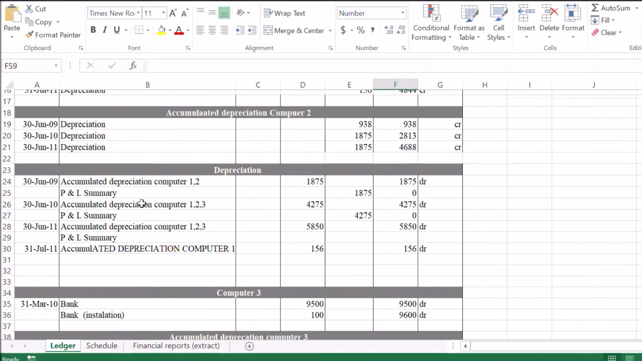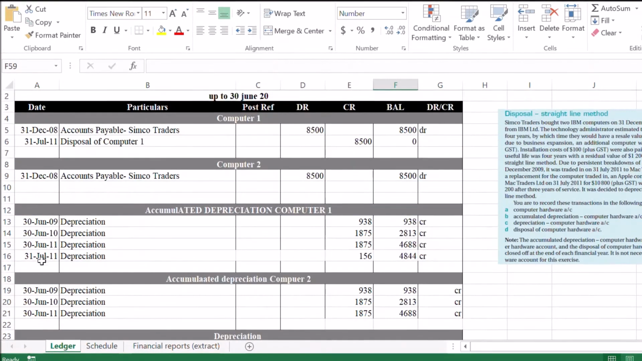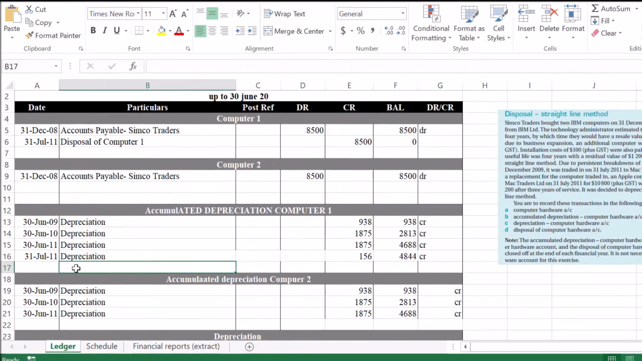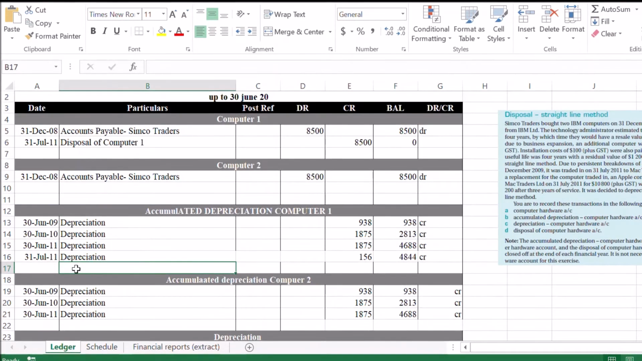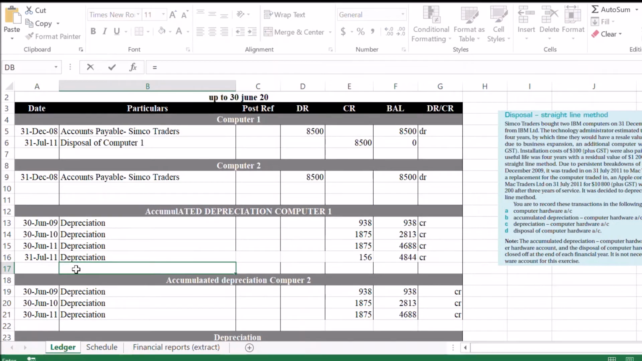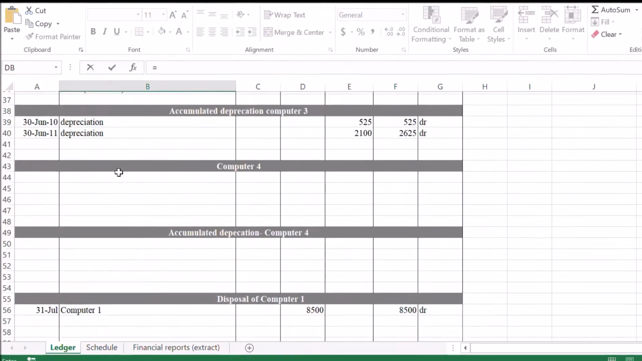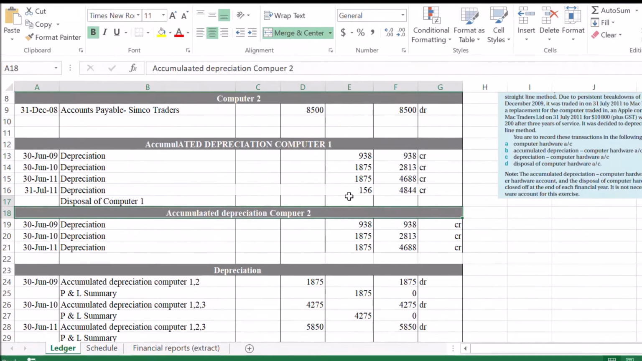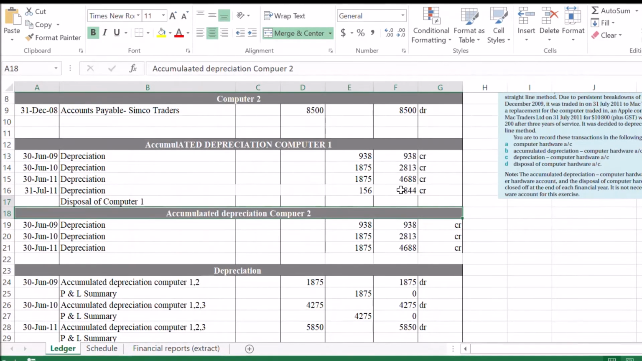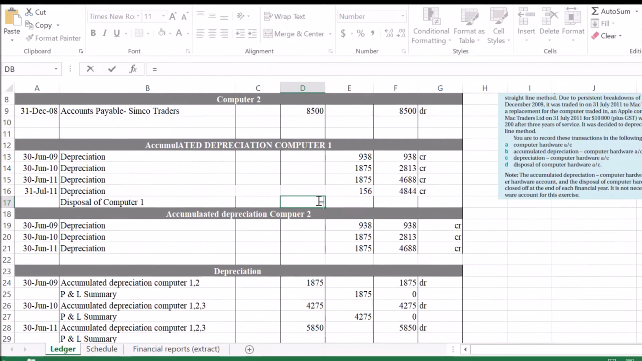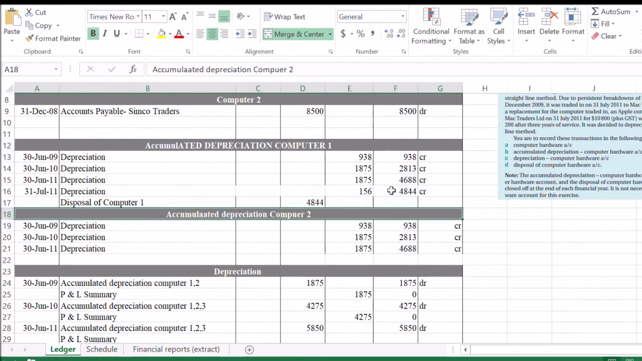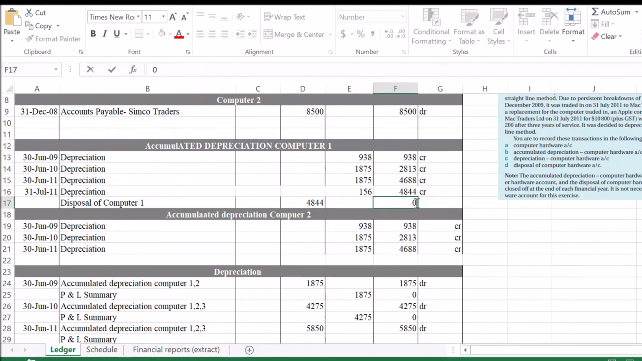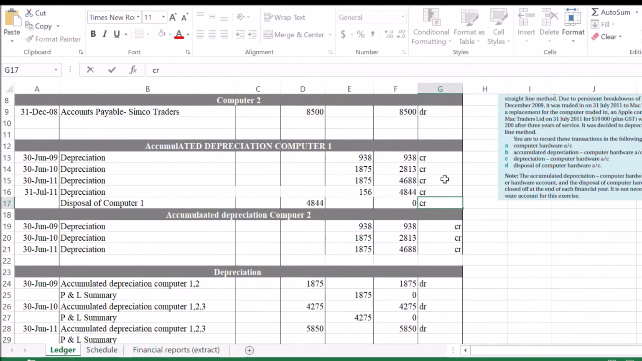Next stage is to transfer the accumulated depreciation. So everything that is associated with this asset needs to be removed from our records. So the accumulated depreciation needs to be moved over to this account here. So over here, I'm going to put in 4,844. It's a credit side, so I need to do a debit entry to make that account 0. So I put a 0 there and credit the account.